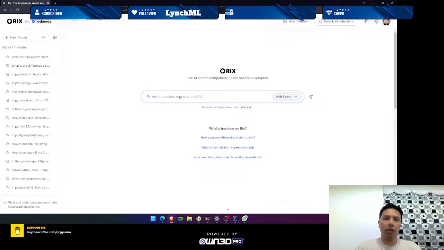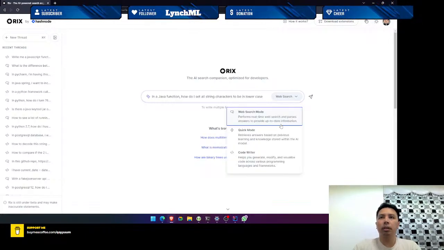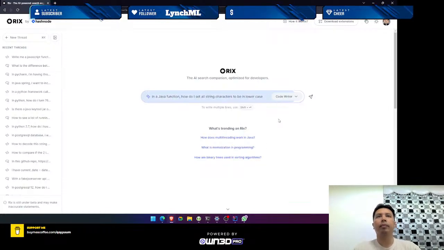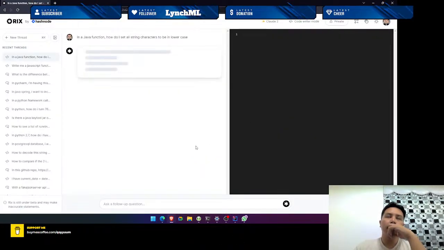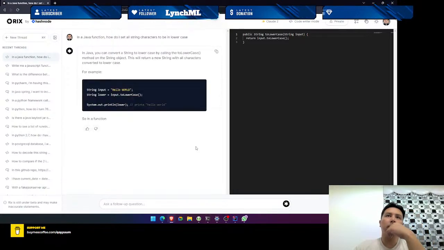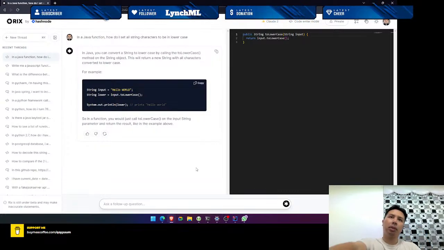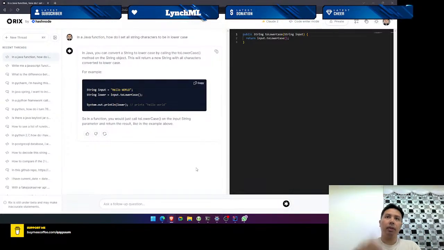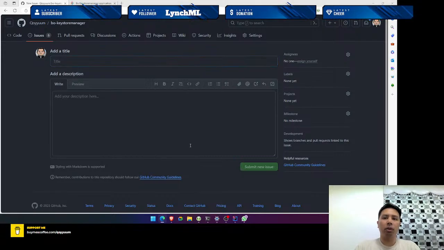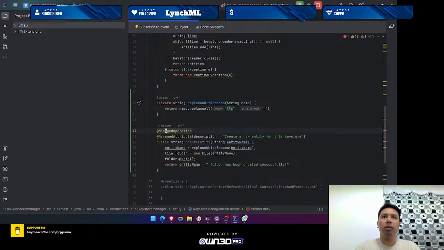Okay, so in a Java function, how do I set all string characters to be in lowercase? You know, that should be easy. That's it. Just dot toLowerCase. All right. Well, it's pretty much. I guess that's pretty straightforward. And then let's do the thing.